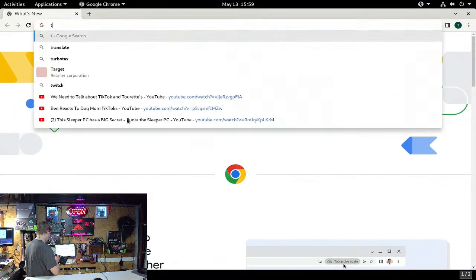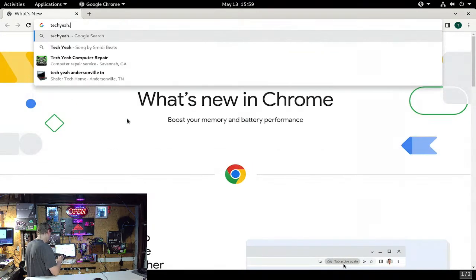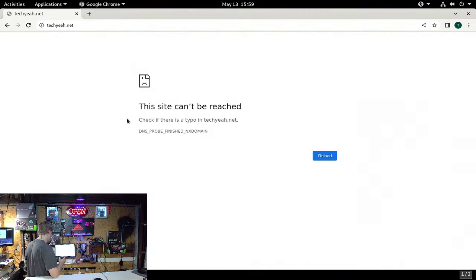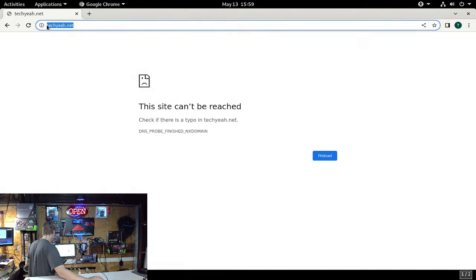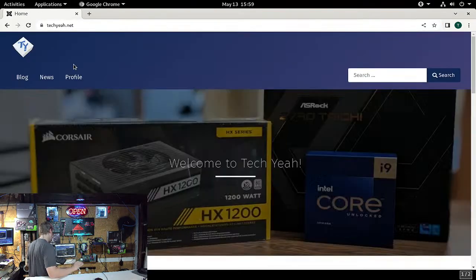There we go. See, I forgot the www. And then it even changed it. It got rid of the www, but we had to put it there the first time. All right, sorry, you guys are all looking at my back.